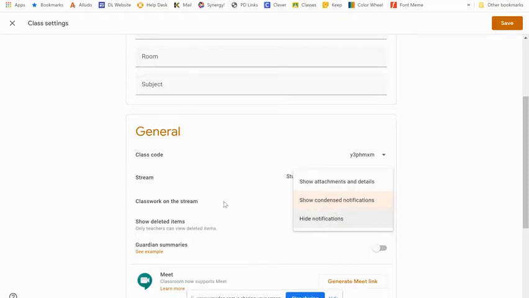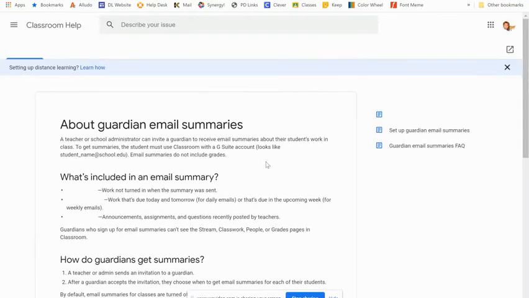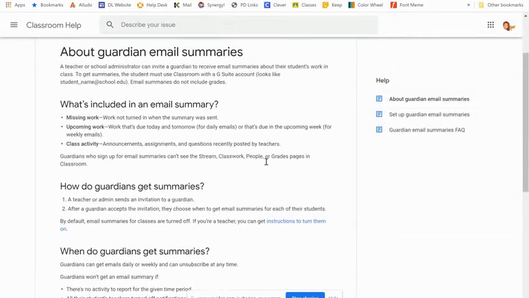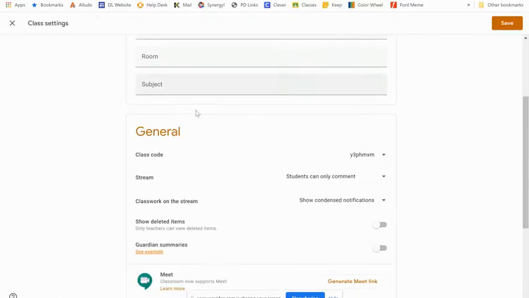If you're using the stream just for notifications, then I'd say hide the classwork on the stream, but that's up to you. Deleted items, that's up to you again. Guardian summaries are what parents will get if parents sign up for it, because you can't sign them up. They have to make their own decision on that. But if you do have parents, that allows them to get summaries of the work their child is doing in the class. If you click there, it shows you an example of what guardians get. So I'm going to go ahead and close that.